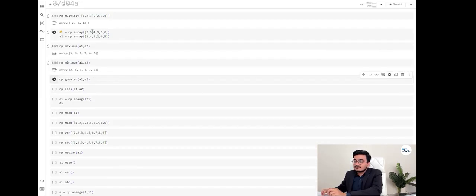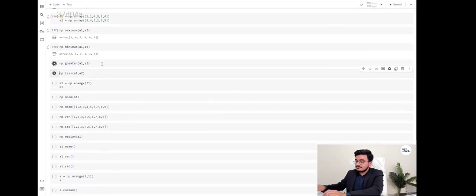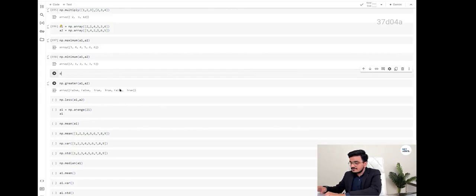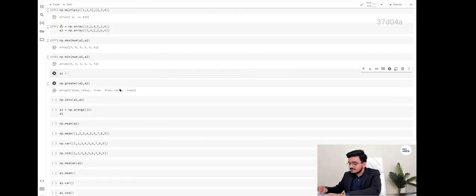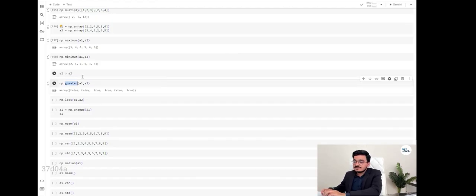Out of 2 and 3, we got 2 because 2 is smaller than 3. Out of 4 and 1, we got 1, and so on. Now let's check the greater function. np.greater will perform this operation. If I have list a1, I'm performing if a1 is greater than a2. This is the same operation we can use greater for.